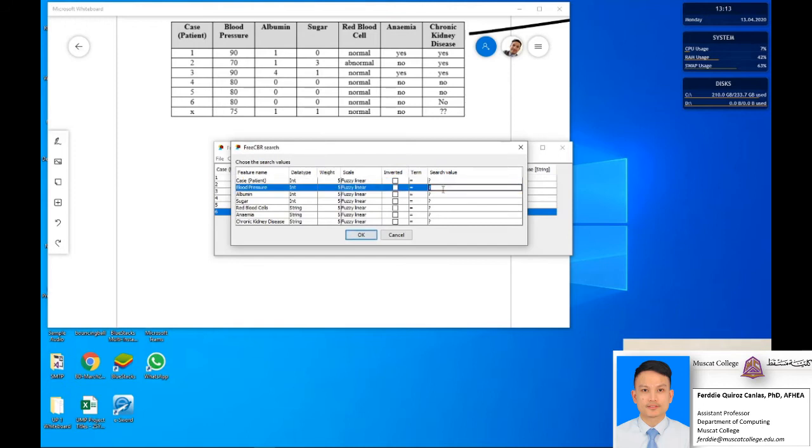In this example, we have 75. And then we have 1 here. Then we have 1 here. And we have the red blood cells, which is normal, so you have to type normal here. And then you have to type no here. We'll try to determine later which case or patient is similar to this. If you're done with the values you've entered, you can press OK.